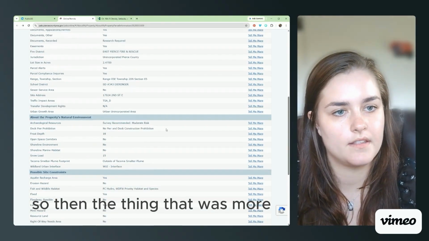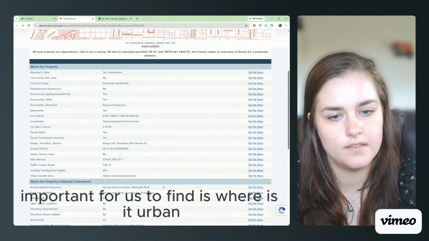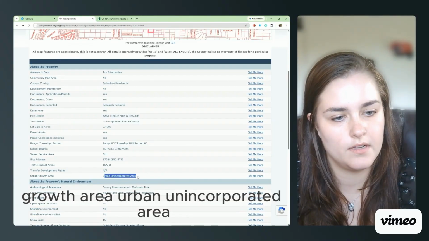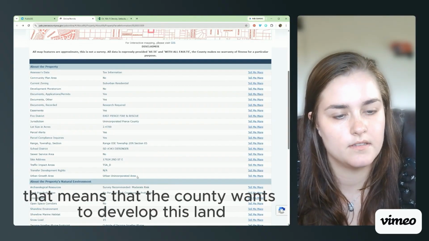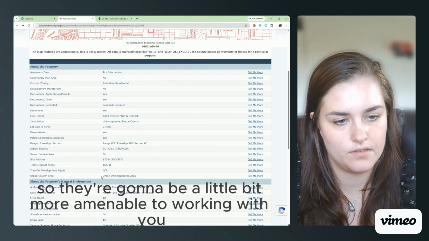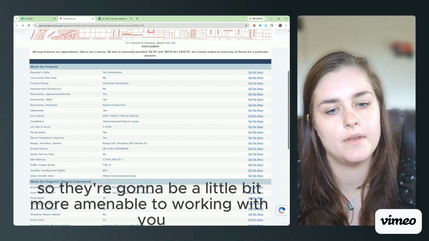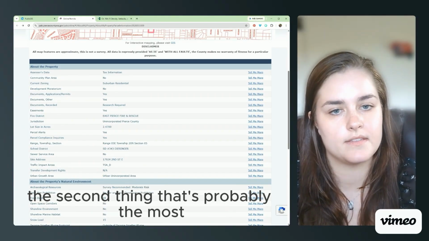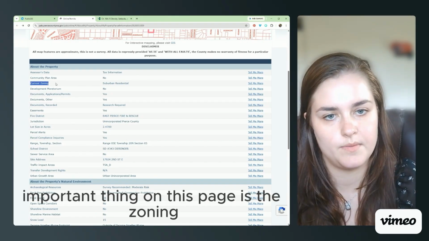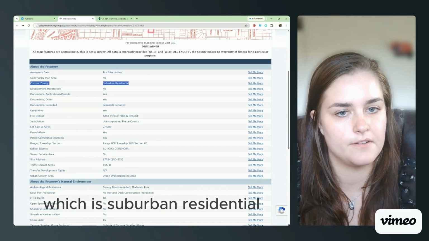So then the thing that was more important for us to find is, where is it? Urban growth area, urban unincorporated area. That means that the county wants to develop this land. So they're going to be a little bit more amenable to working with you. The second thing that's probably the most important thing on this page is the zoning, which is suburban residential.